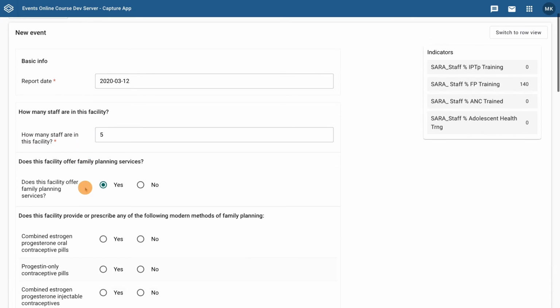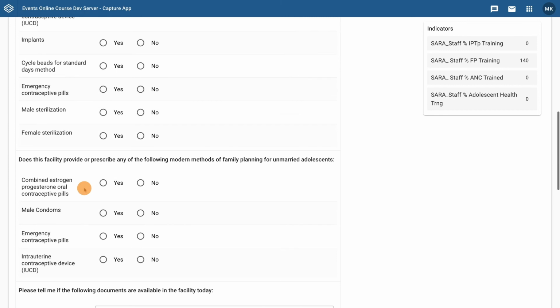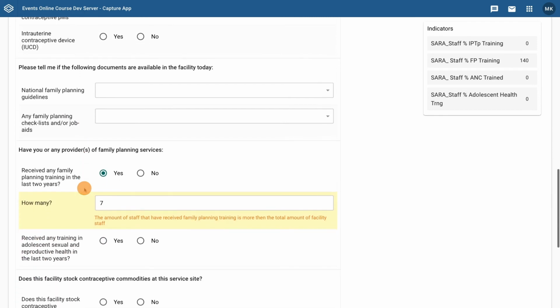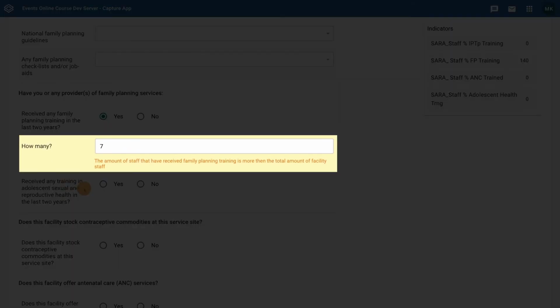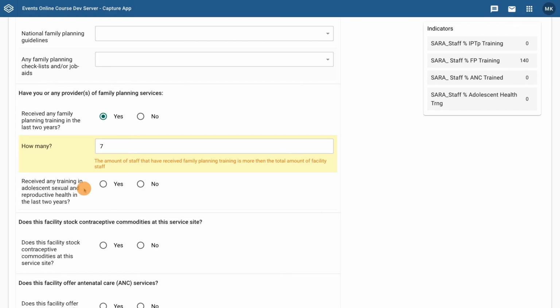Now, if we go back to the data element on staff trained on family planning in the form, we can see that a validation warning appears, letting us know that the number of staff that have received family planning training is greater than the total number of facility staff, which is, of course, not possible.